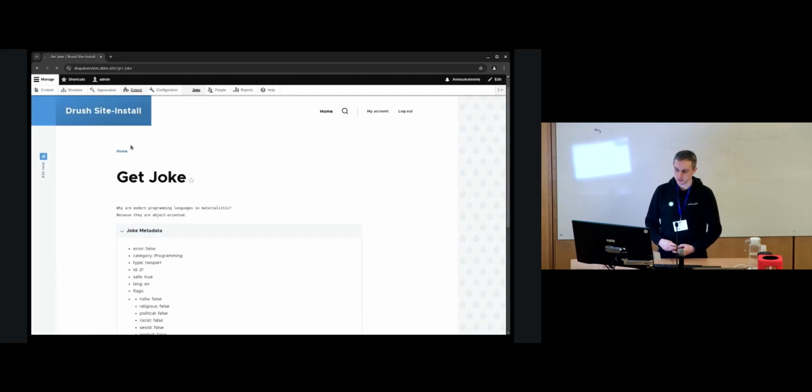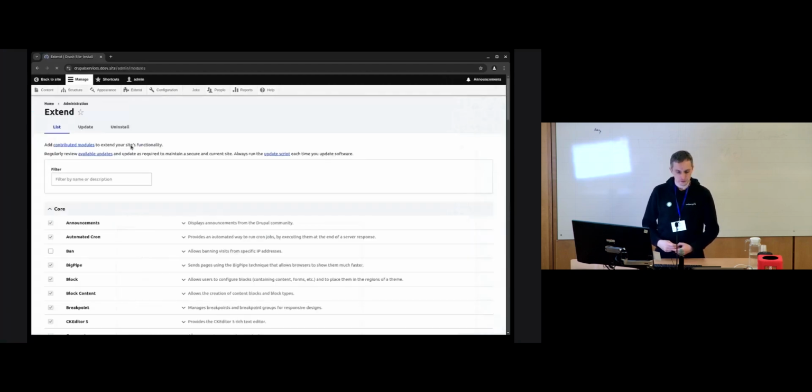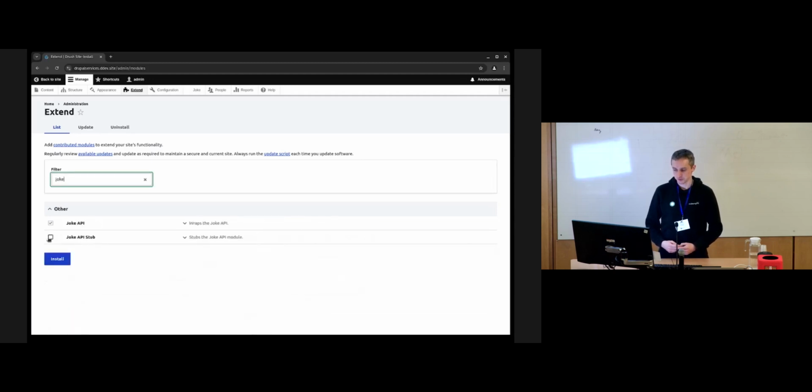So let's go off to the module directory and swap out our joke API for a stub. There we go. So what it's doing now is it's activating that service provider module and changing the class internally. So it's now not using the joke API, it's using this internal JSON array.